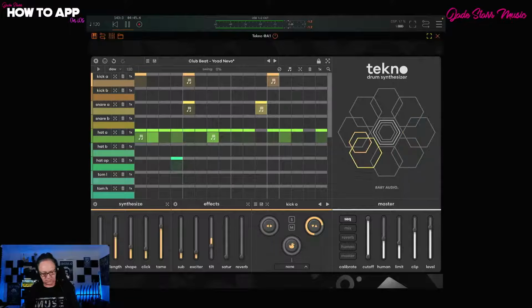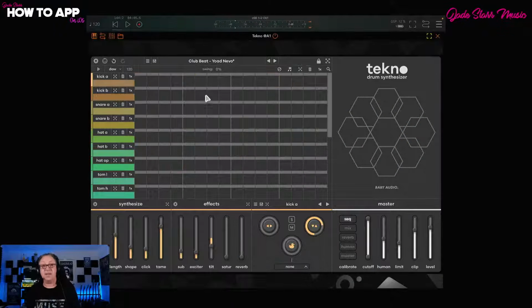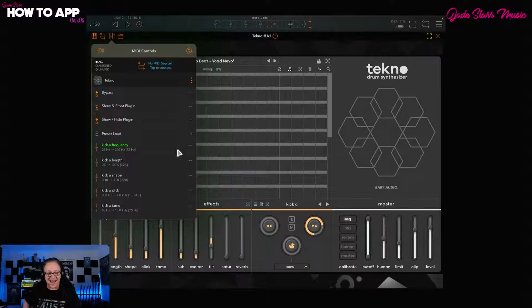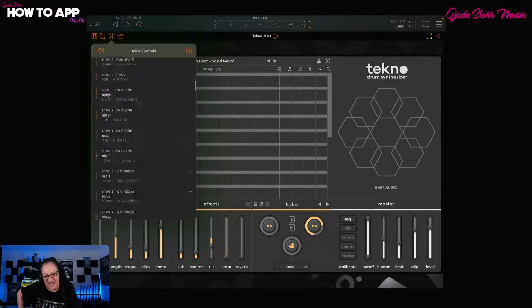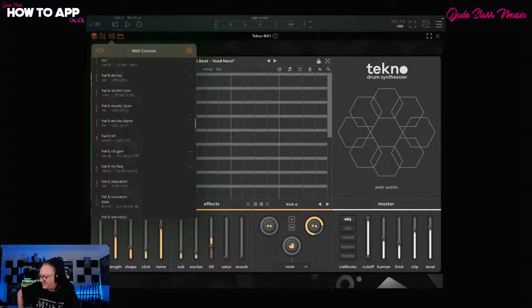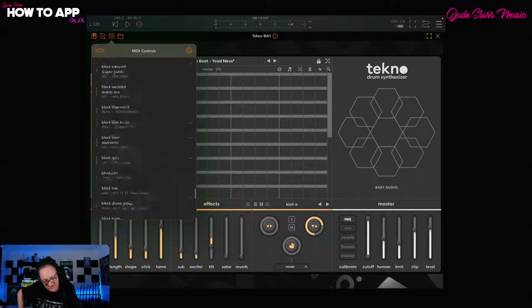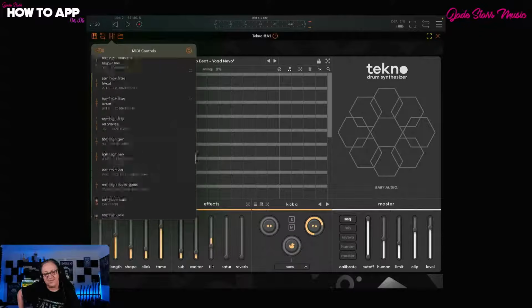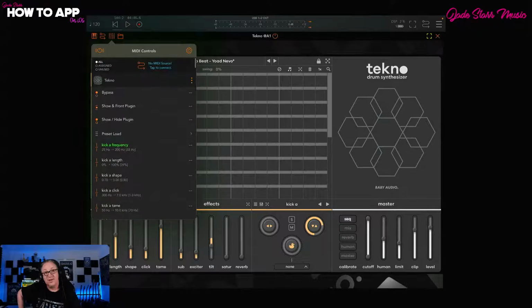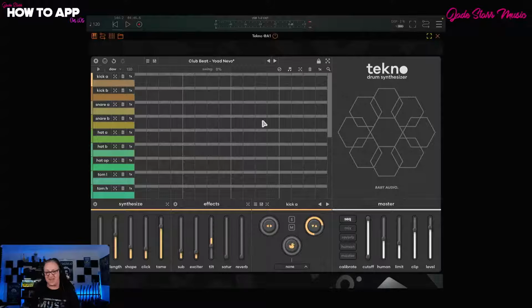All right, another thing I want to talk about: the amount of parameters that are open in this are nuts. Look at it all. Look at all the parameters that are open. Every single thing is open to go. Everything. Wicked, right?